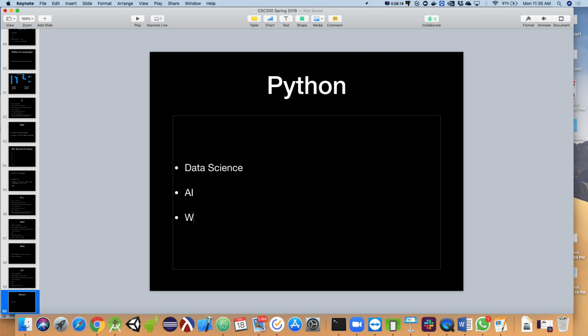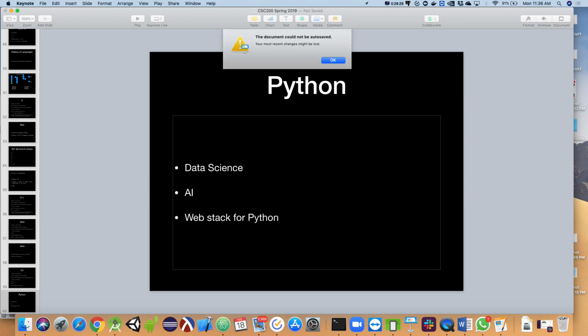And oh, by the way, there's also a web stack for Python if you want to create websites using Python-based technology.